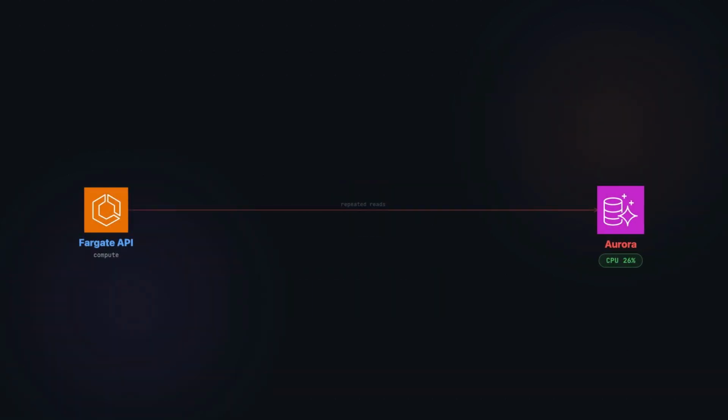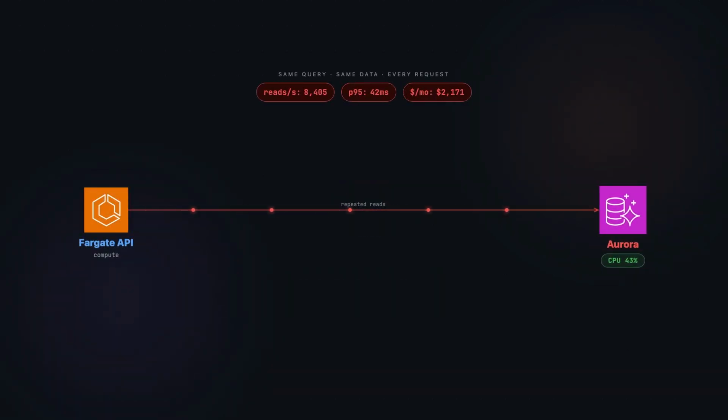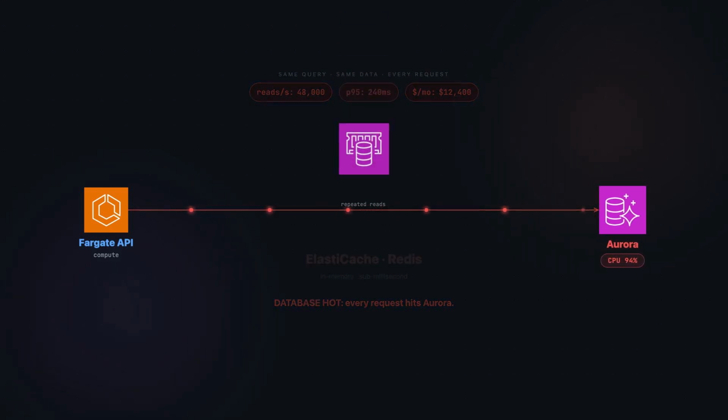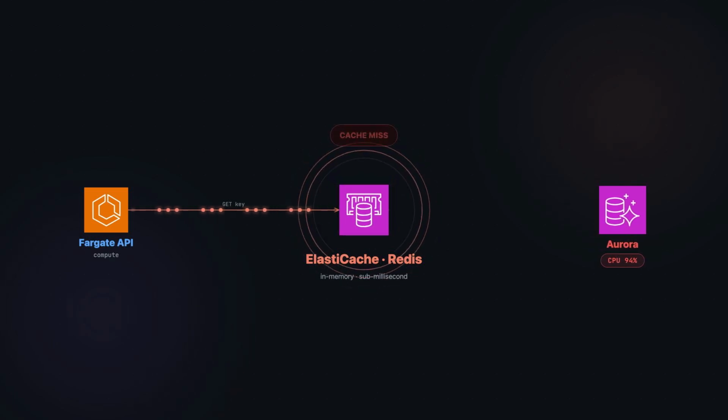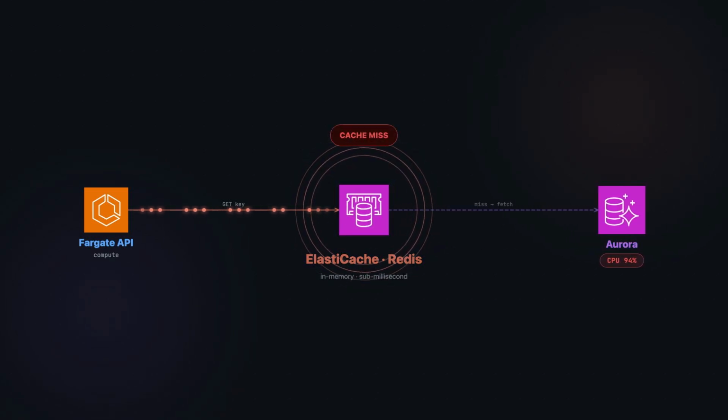At scale, users ask for the same thing again and again. The home feed, the product list, the same profile. If every read hits Aurora, the database gets tired fast. ElastiCache puts Redis between your app and Aurora. The first request may miss the cache, so the app reads from Aurora and stores the answer. The next request can hit memory instead.